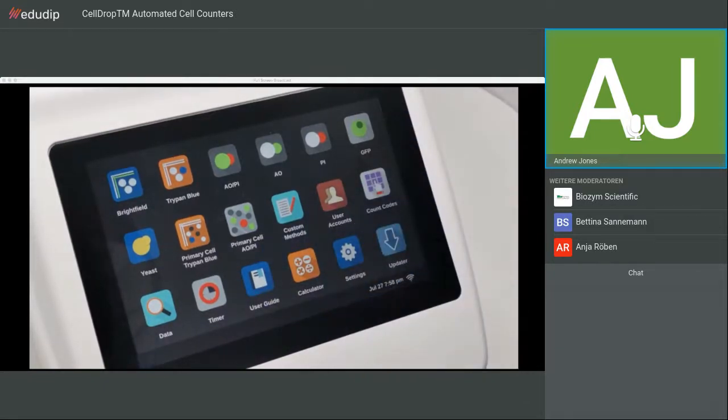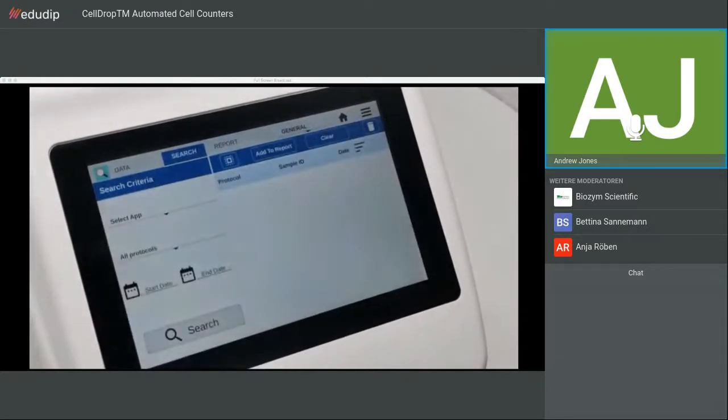One of the final apps I'm going to show you really is the data app. As I mentioned, all of the data that is taken or captured on the CellDrop instrument is saved to an onboard hard drive. This is really important for labs working in a regulated environment, but it's useful for all labs to be able to refer back to see how their cell cultures or their treatments progress over time, and to have an archive of their data.